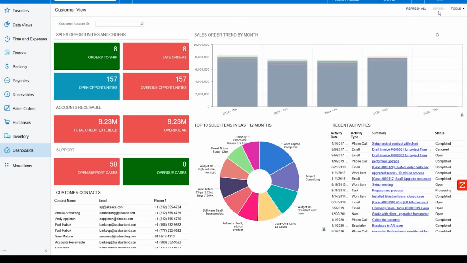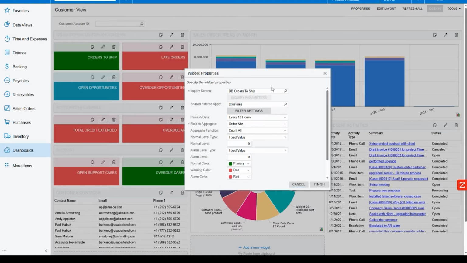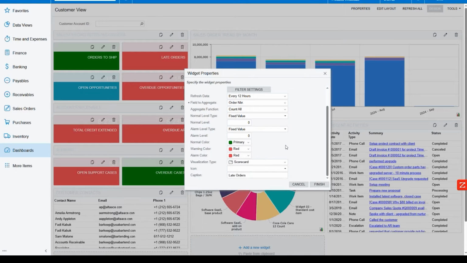So if I go back to my customer view here, and I go ahead and I click on design, you can see now we can individually edit each one of these little KPIs or cards or graphs or lists, whatever you want to see here. So if I just click on this late orders one that we were just in there and we look at our widget properties, you can see some of the things here. Let's refresh it every 12 hours. If we wanted to do it every single time we reload, every 5 minutes, etc. What's our aggregate field, our function, some of the normal colors here. What's our warning? So if it gets over a certain parameter, it's going to turn red. And then visualization type, and then what we're calling it here.